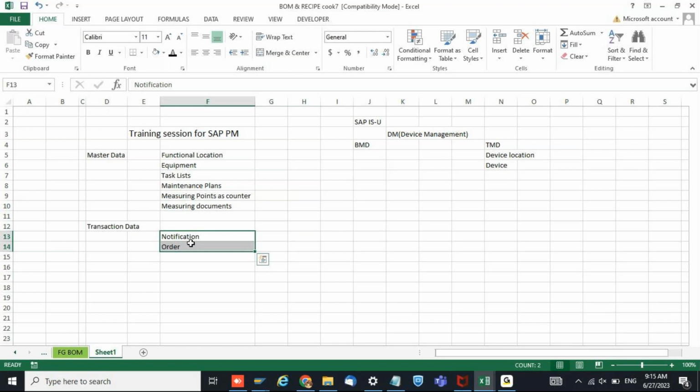So notification is nothing but just the maintenance request, right? Whenever we found any abnormality at our shop floor or any other maintenance or service area, then we need to raise a notification. We need to raise a request to the concerned department. Then the concerned department will take action on that particular request, and they will resolve the issue. Then they will also maintain the report card, like what they have done exactly. They will maintain that in what is basically called the PM order.